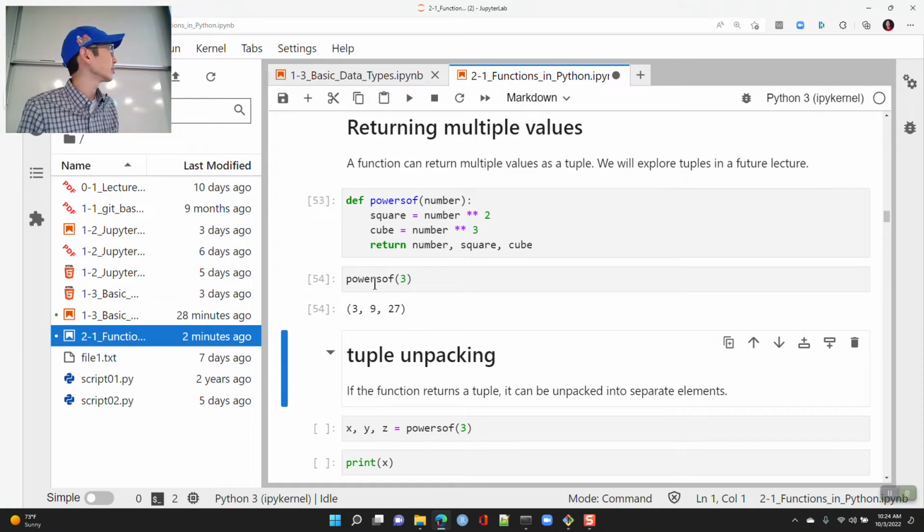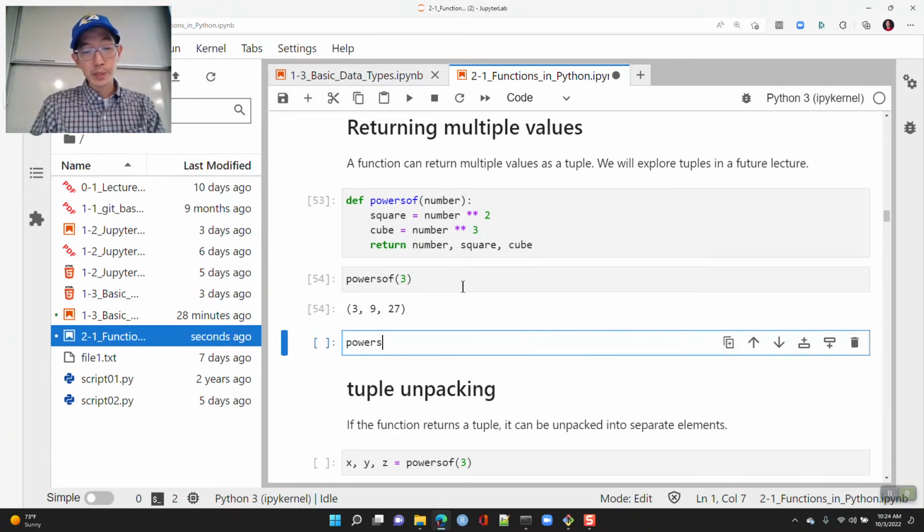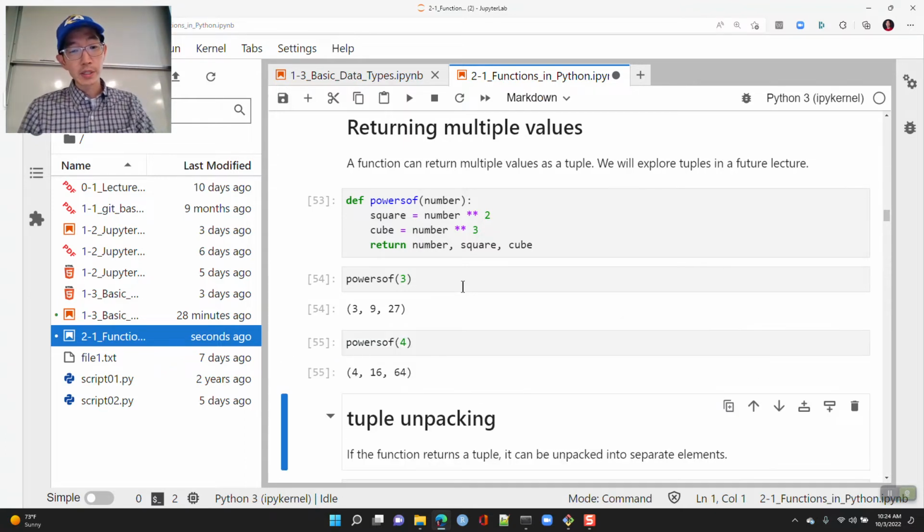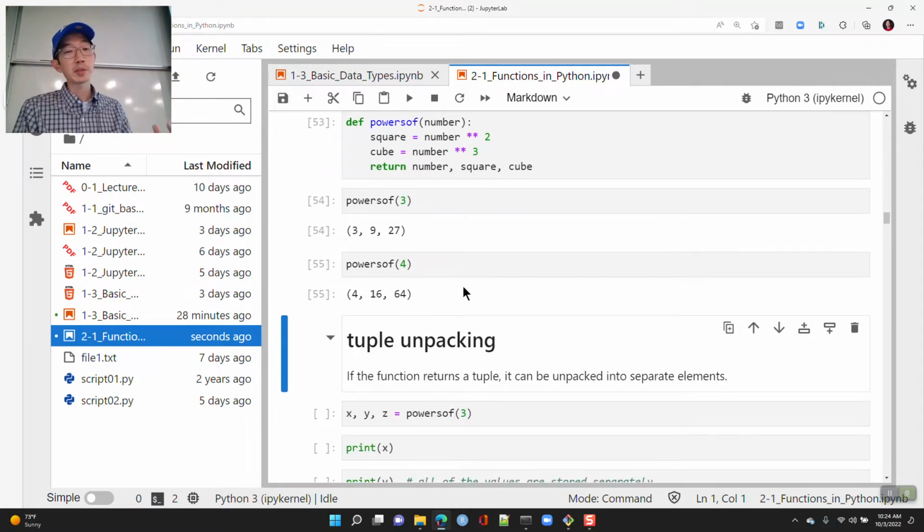So here, when I call powers of 3, I get 3, 9, 27. I can call powers of 4, and I'm going to get 4, 16, 64, and so on. So it's returning multiple values in this thing called a tuple. You can tell a tuple is a tuple because it's parentheses and then values separated by commas. Whereas lists, which we haven't really gotten into, will use square brackets. Tuples will have curved brackets, or parentheses, here.